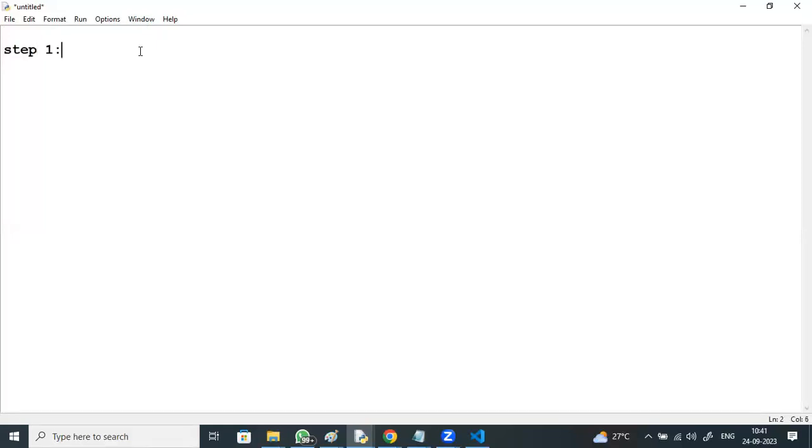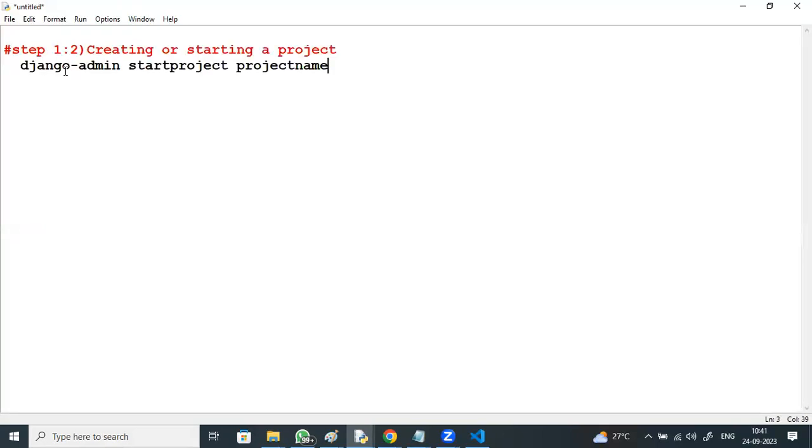Step 1. Creating or starting a project. The command is this: django-admin startproject, followed by the project name.